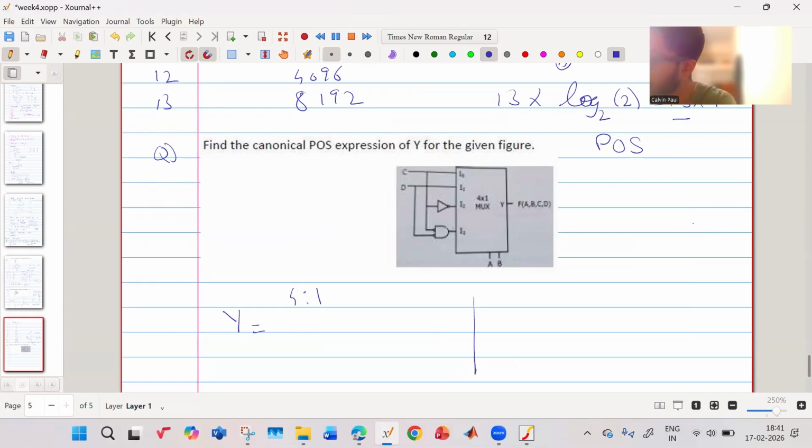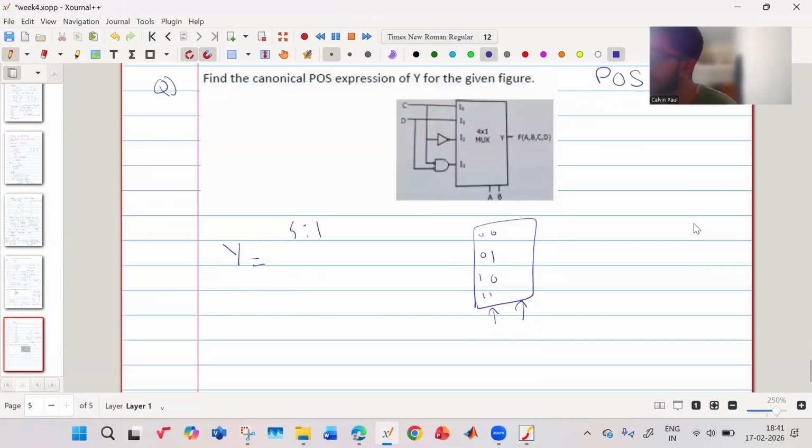okay, let us draw a 4:1 table. So you have 0, 0, 0, 1, 1, 0, 1, 1. This is your select lines, that is your A and B. This is your I0, I1, I2, and I3, and this is your Y.